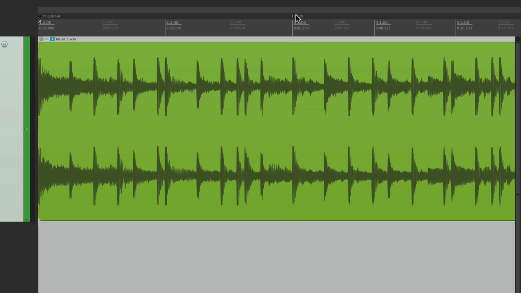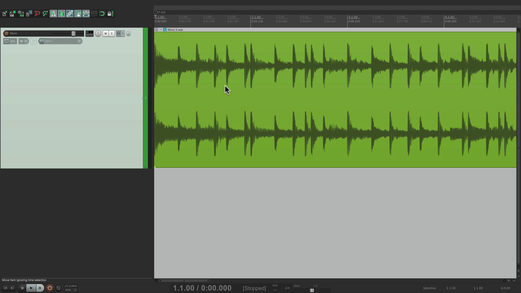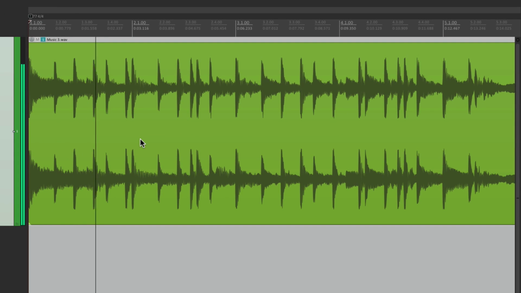Perfect. And again, we could delete this. Now, if we double click this to check the tempo, we can see that it's just about 77 beats per minute. In fact, because it's programmed, it's probably 77. And we're just a bit off in where we placed these markers. So let's just set it to 77 and see if that works. Turn on the metronome. Again, it's perfect.